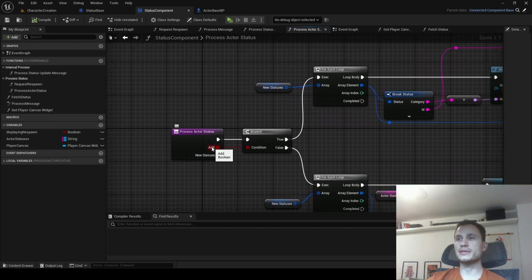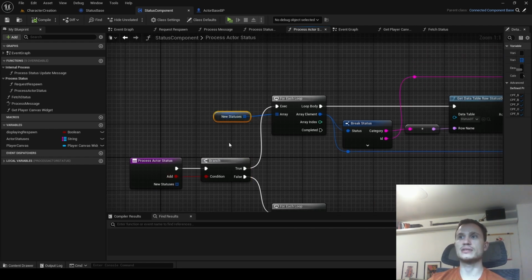So as you saw earlier, I've got this boolean called add. This is a little feature that I added in my backend service. Rather than sending the full state of statuses, I wanted to send a delta. So essentially, I will receive a message which will say add these statuses or remove these statuses. And this add or remove is controlled by this add boolean. So if it's true, that means the actor received these new statuses.